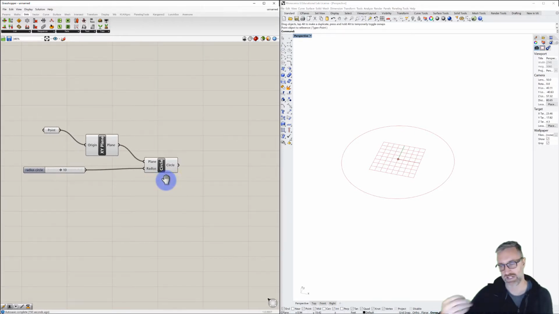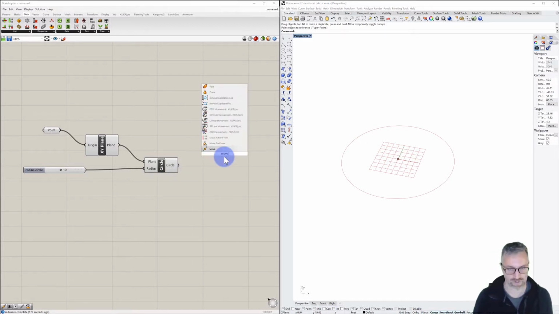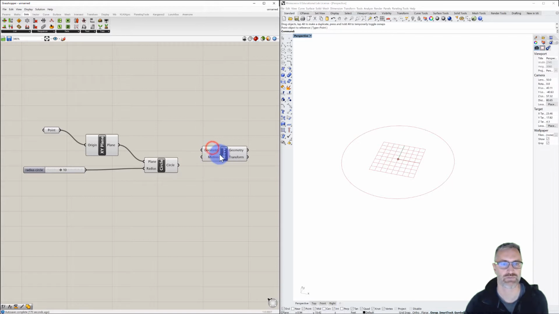And again, as the frame of reference, the way that we were working in the first tutorial, I want to move a point to the 12 o'clock position on the circle. So I'll do that with a move. And the geometry that I want to move is the point. So I can do that.